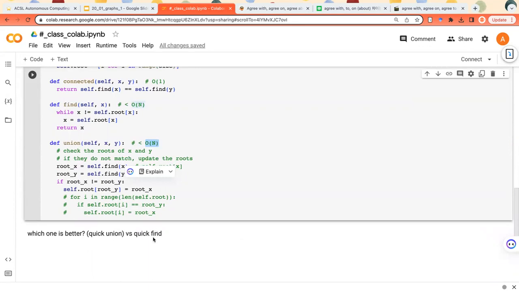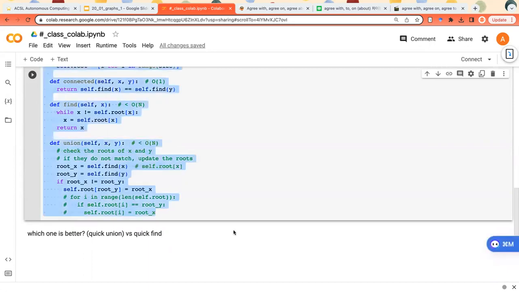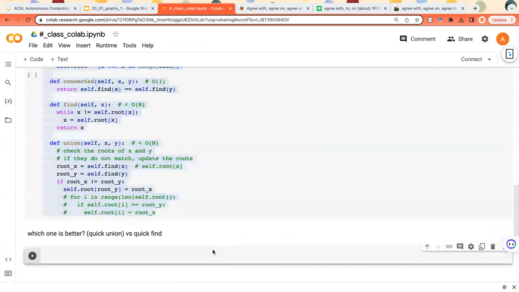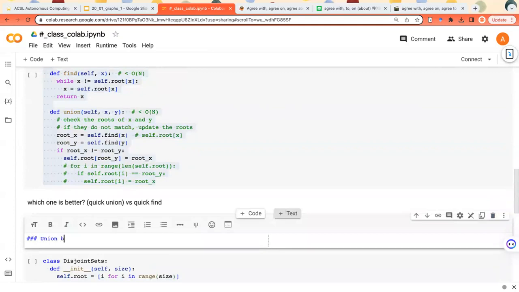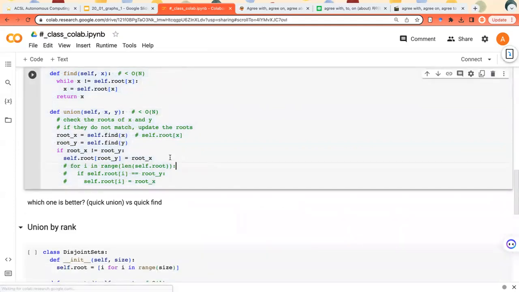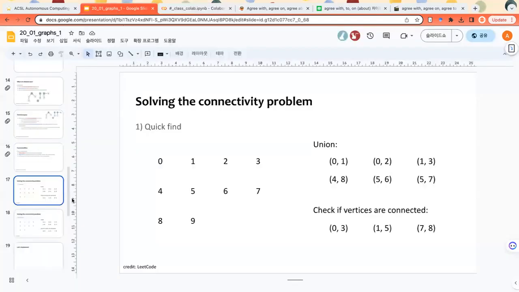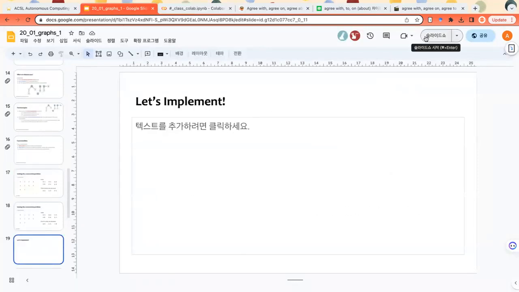However, there is another way of improving quick union. We want to make this operation better. That is called union by rank. So here, we are just choosing X or Y randomly and set one of them as the other's root. However, this could be very inefficient. And what we are going to do is, I'm going to describe union by rank here.